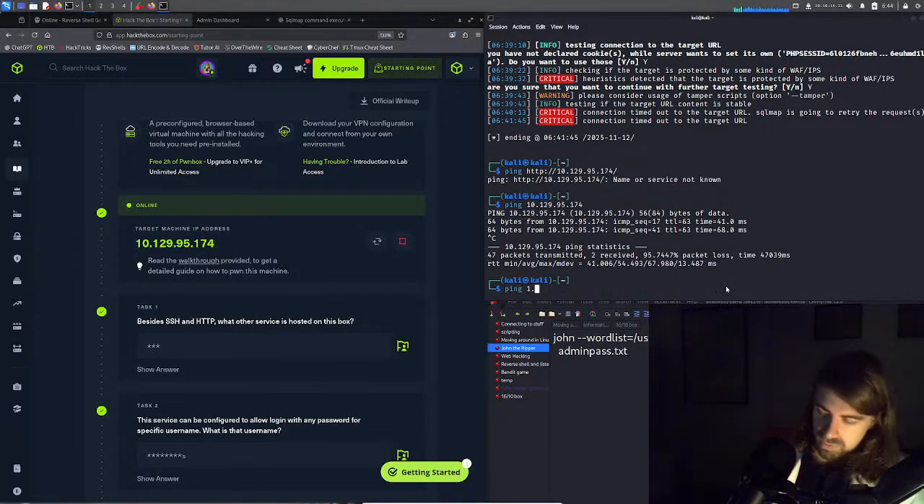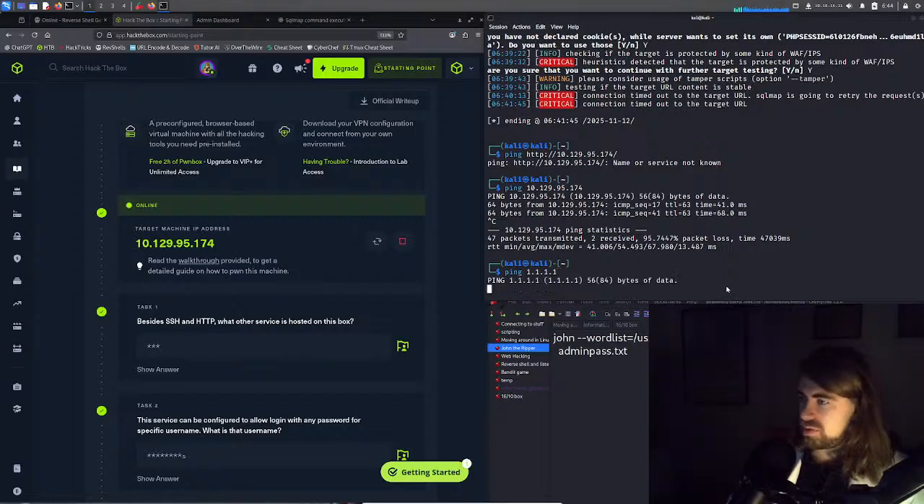Ping 1.1.1.1. Come on, man, it's taking so long. 41, 42 packets. Okay, most get lost. Is there something wrong with the computer we're on?